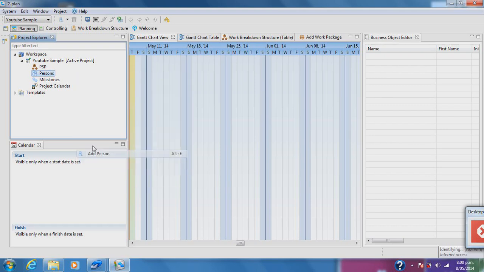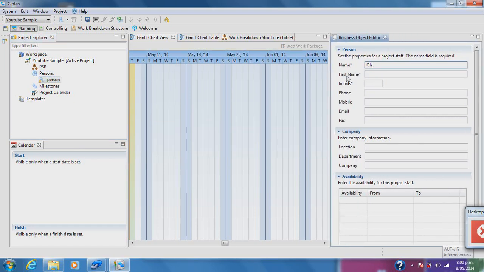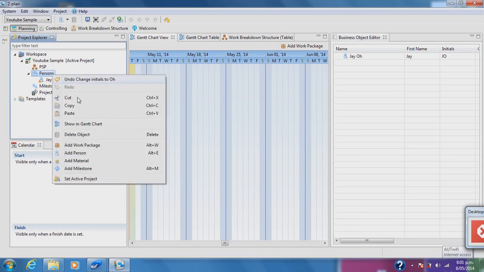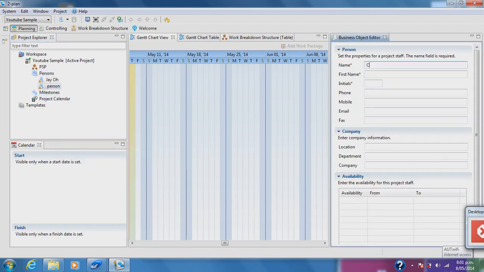You now see a person has been added. When you click on Persons, you see the person that you just created on the right-hand side, and you can edit all sorts of information. Please note that name here is a last name, and I don't know why they have done this, but it doesn't really bother us, so let's continue on.